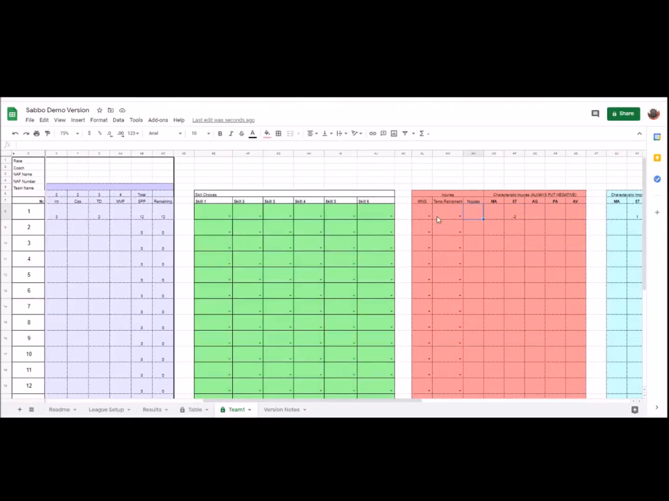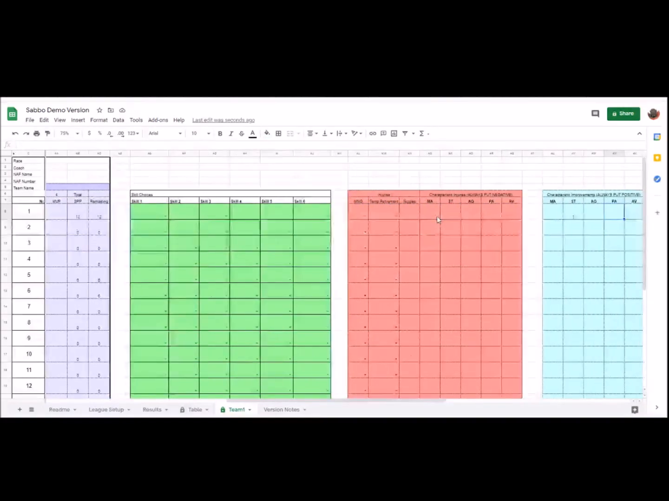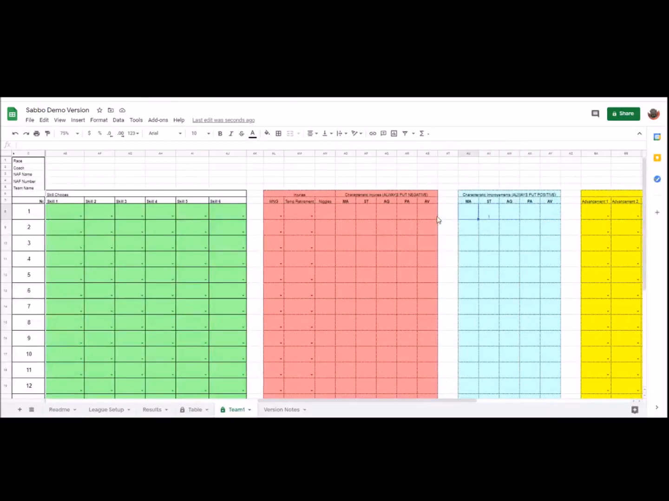So the blue box and the, actually, not quite independent, because this column A, C does take from the box later on. But the green box and the blue box and the red box and the light blue box are all independent. So characteristic changes you put in there, temporary retirement and miss next game are just yes, no's. Characteristic improvements, you put numbers in there and they affect the stats.